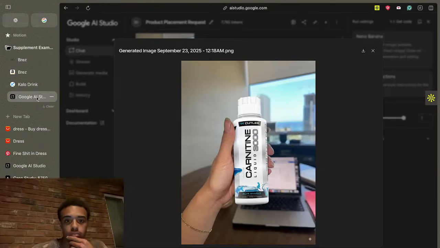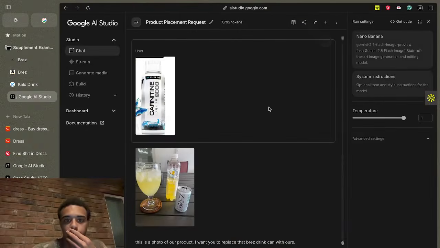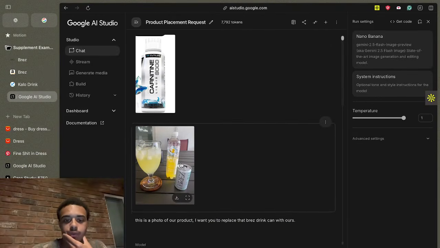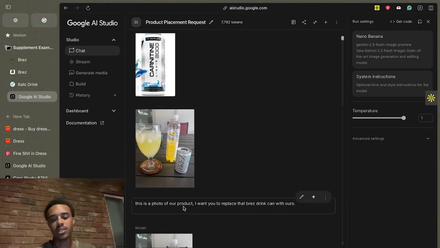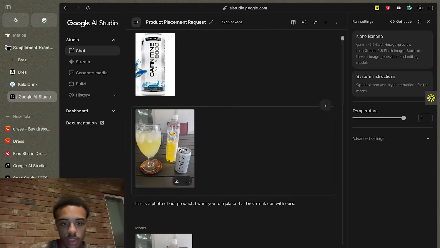And then here's what we did. So we threw in exactly the same as before, all one prompt, threw it in there, then threw in the reference photo. And then for supplements or things like this where you're just replacing it, you can use a very simple prompt. I just use this photo, replace that Brez drink can with ours.